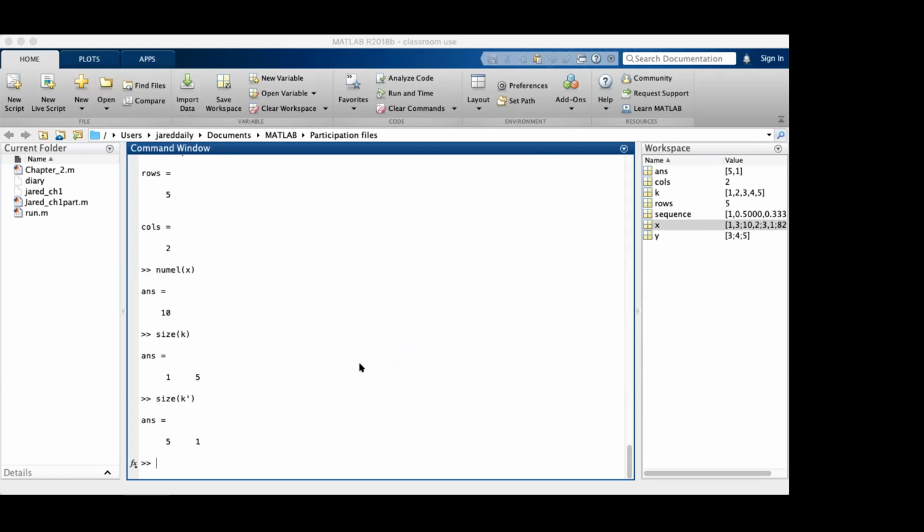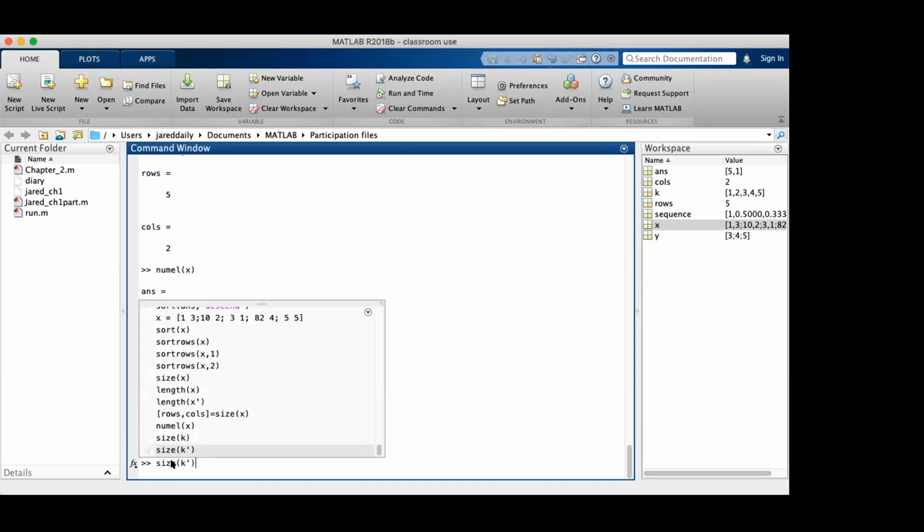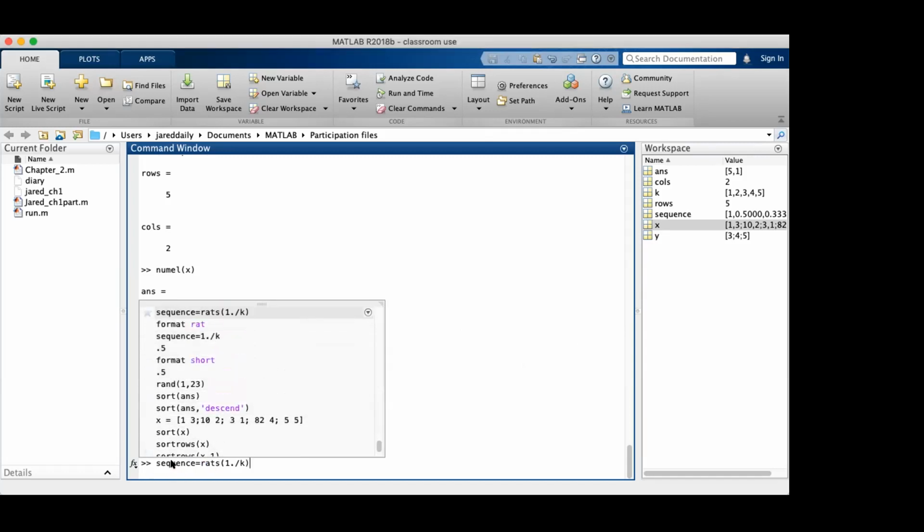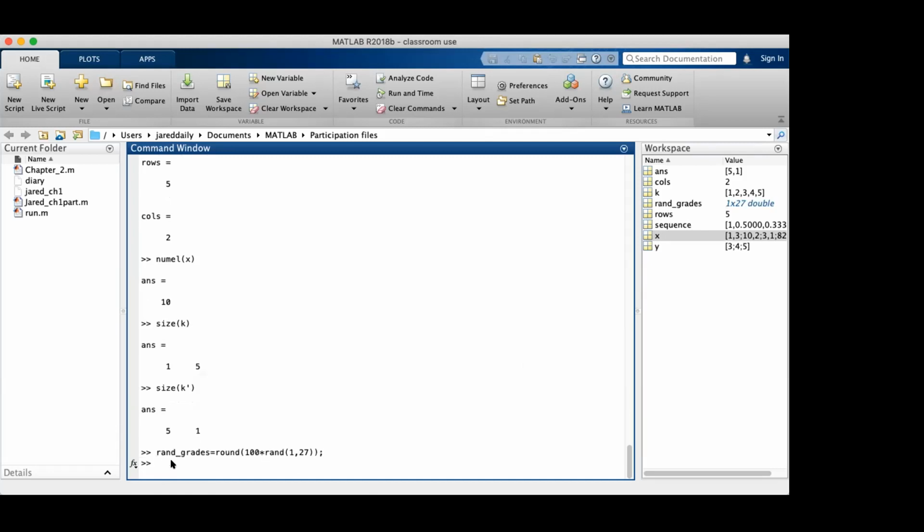Okay. Standard deviation and variance. The variance is just var, right? So if you have my set of grades here, I don't have my grades anymore. Let's set up some more grades. So I'm going to set up my random grades thing here again. And if I want to know the variance of these random grades, I just do var of rand underscore grades, right?